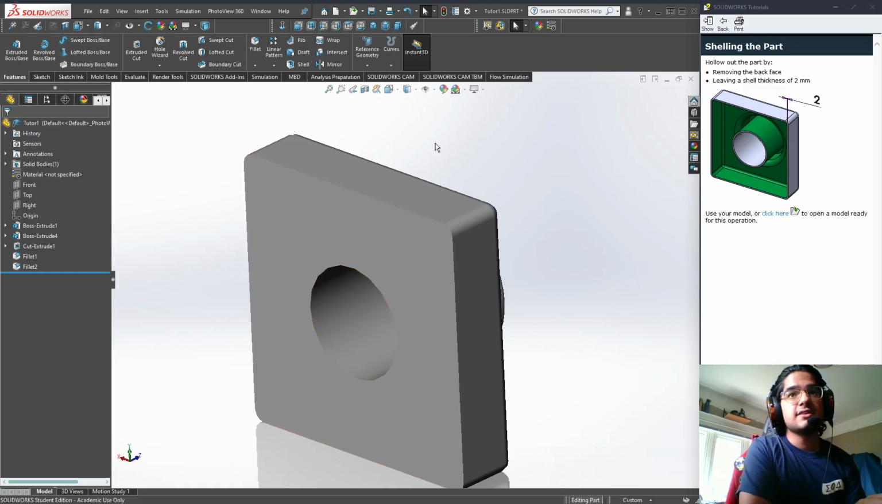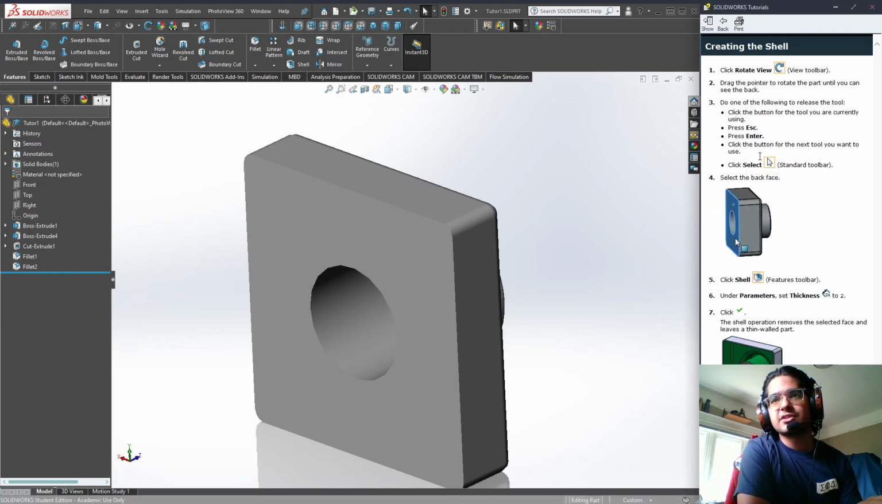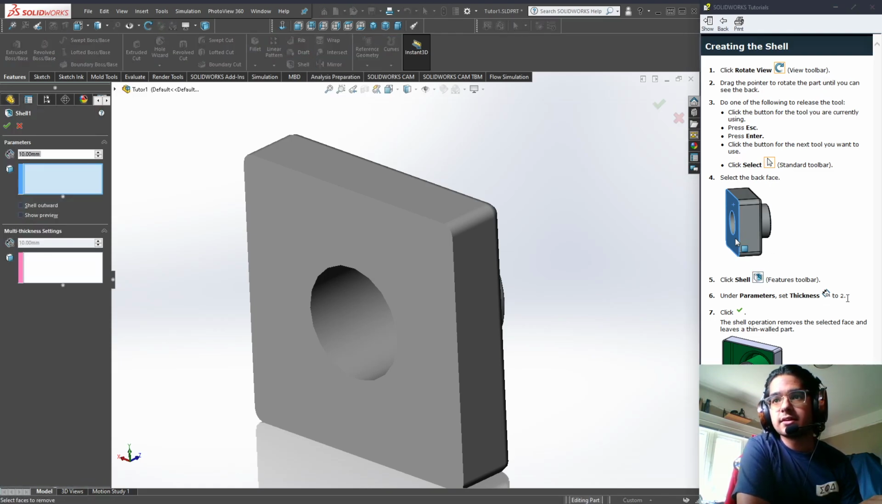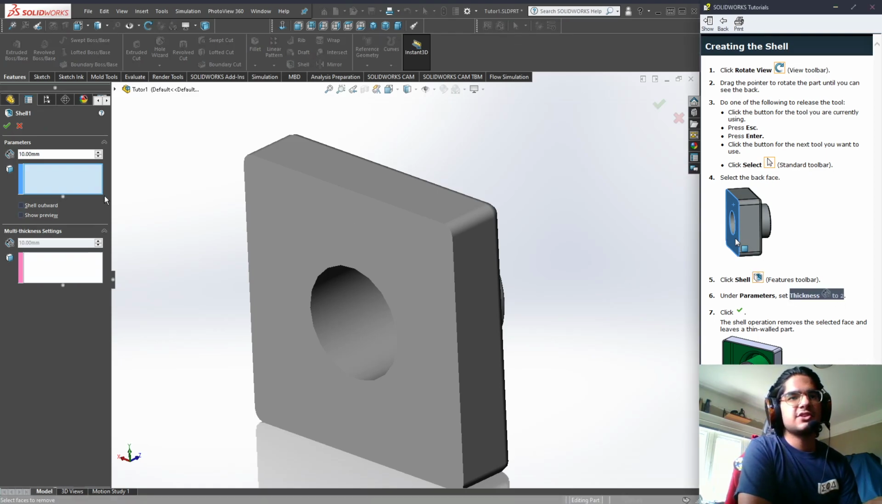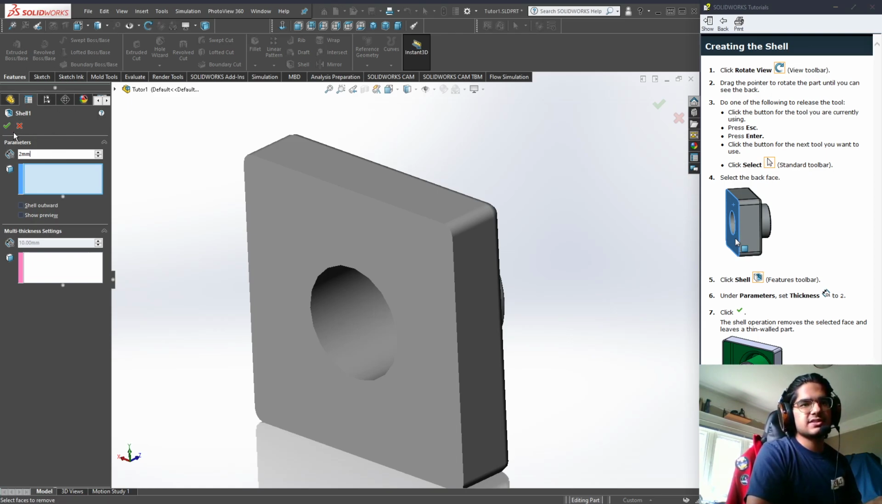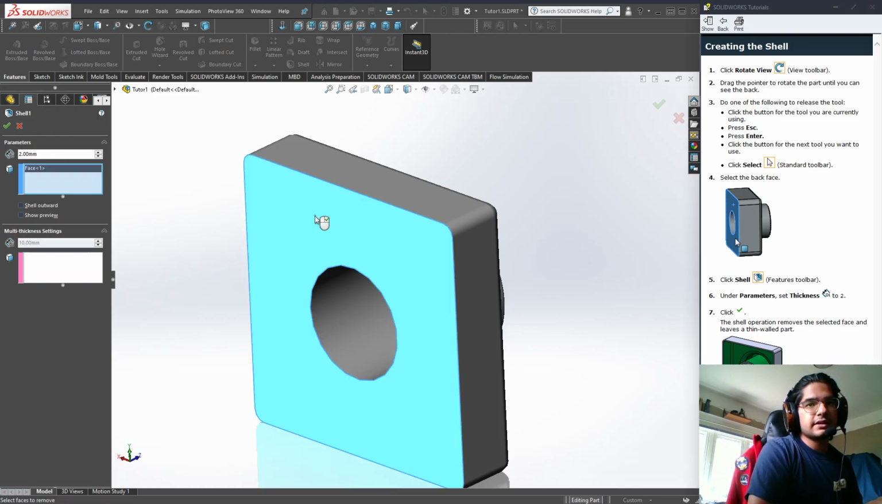It's asking me to save, so I'm going to save. Now, click the shell button. Where could the shell button be? It's right here. Click that. It's asking for a thickness of 2. Just type in 2 millimeters for the thickness parameter. Click this, because this is the one face you want to keep empty, right? So if you're making a water bottle, what would be the face that you keep empty?